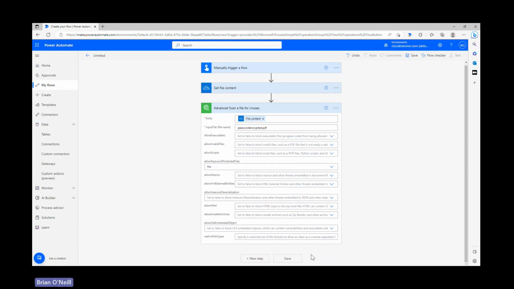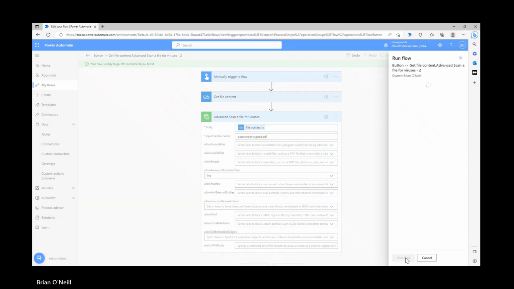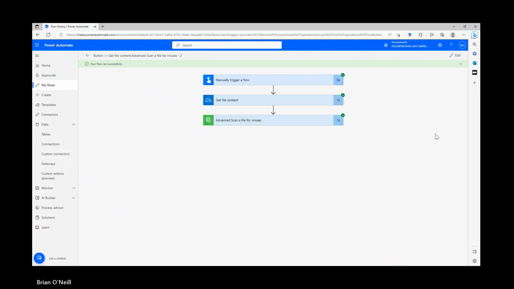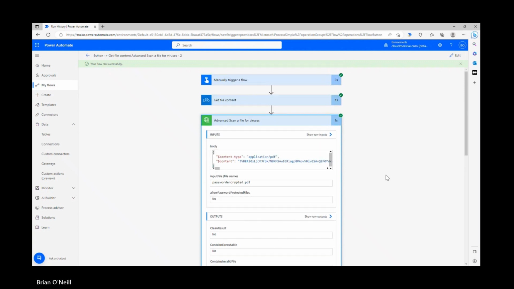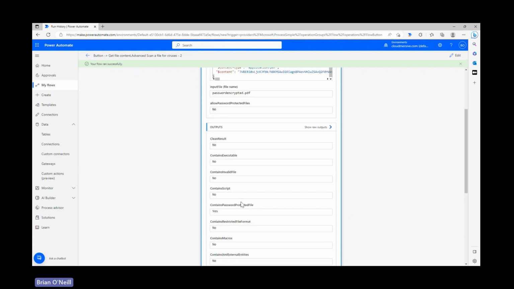To make sure this works, let's go ahead and run our flow as it is right now. Let's save and test, confirm our connections, and then hit Run Flow when we're ready. Once the flow finishes running, let's open up the Advanced Scan response body and take a look at the output. As we can see, our input request specifies that we want to disallow password-protected files, and our output body confirms that our file was, in fact, password-protected.